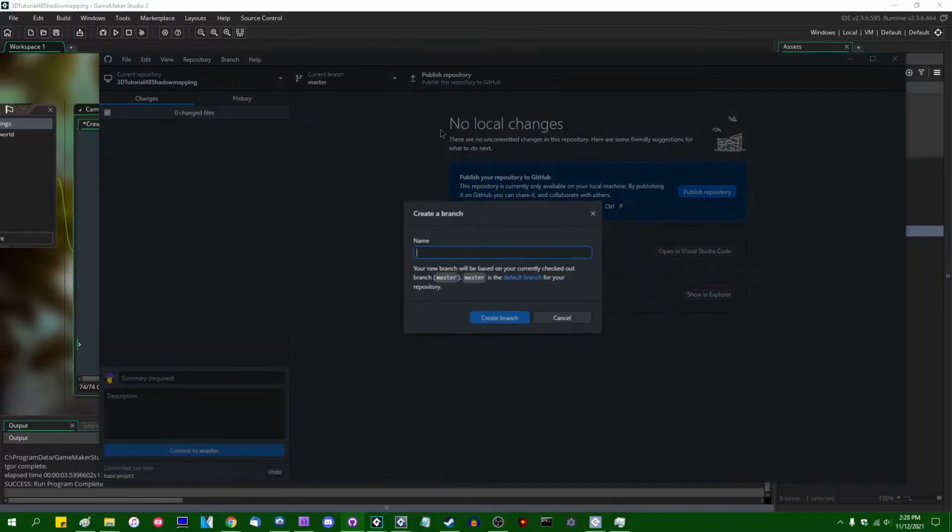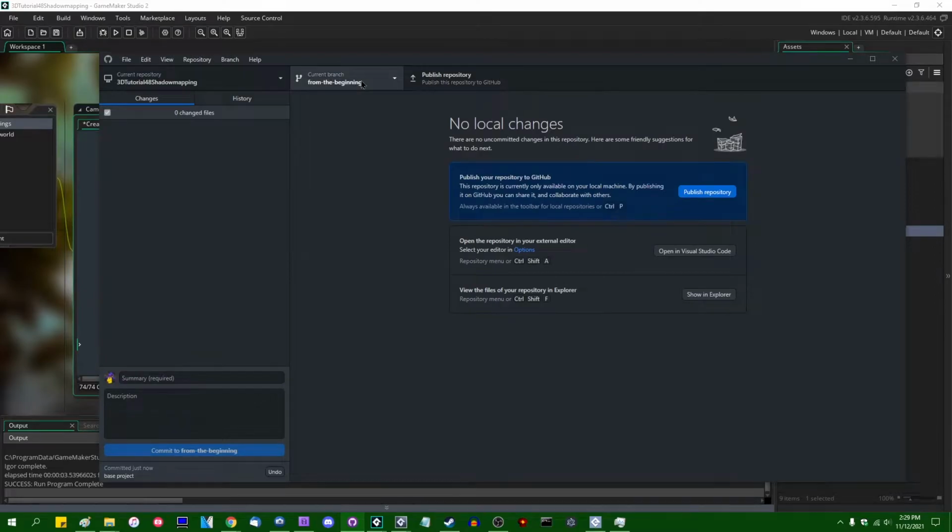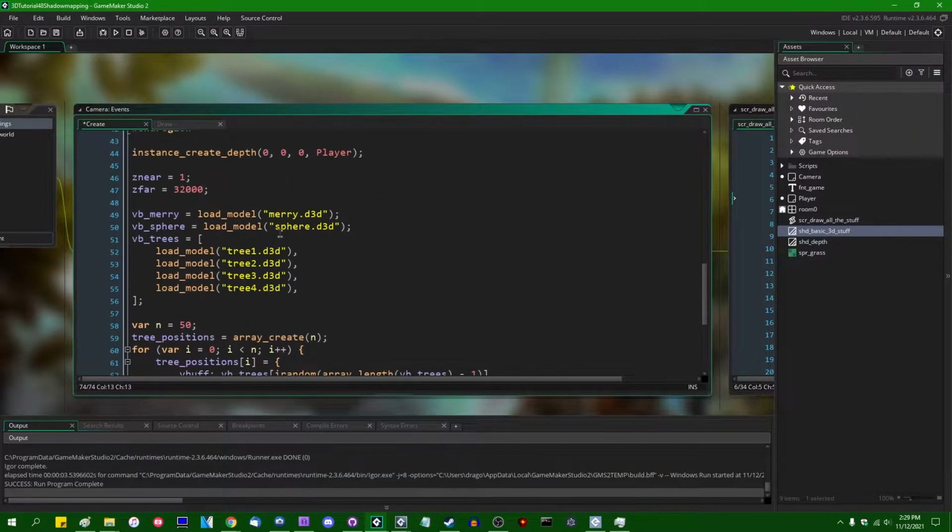But today I'm specifically going to make a new branch, and I'm going to call this from the beginning or something of that nature, so that it's easier for people to find. Anyway, so you can see how this is set up.